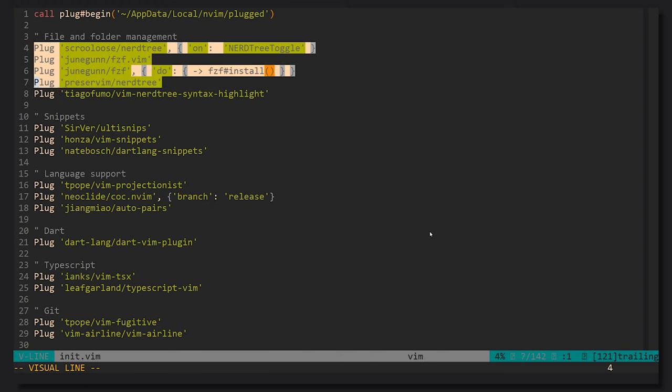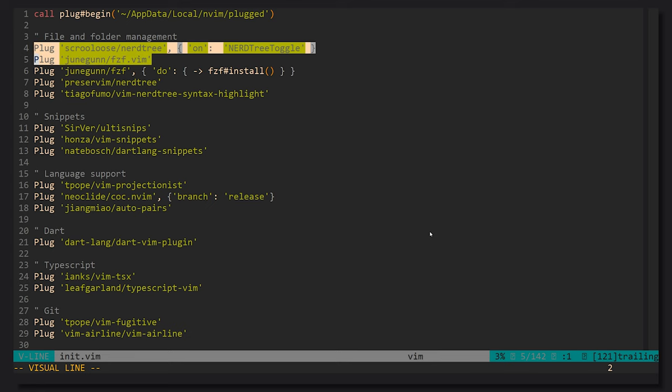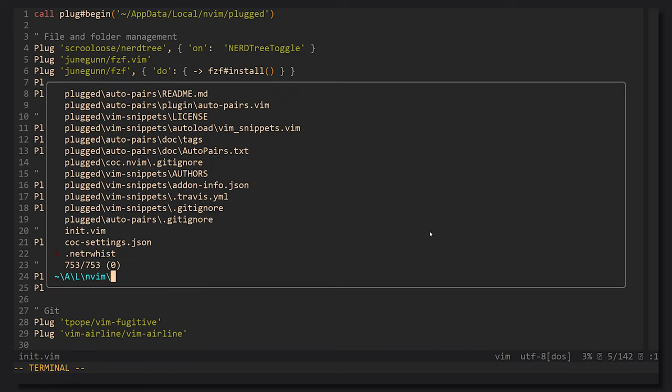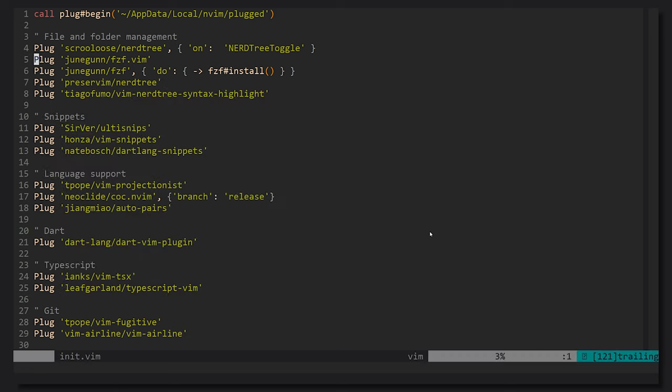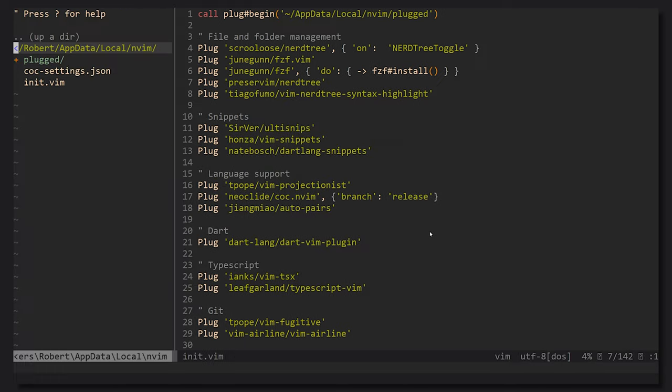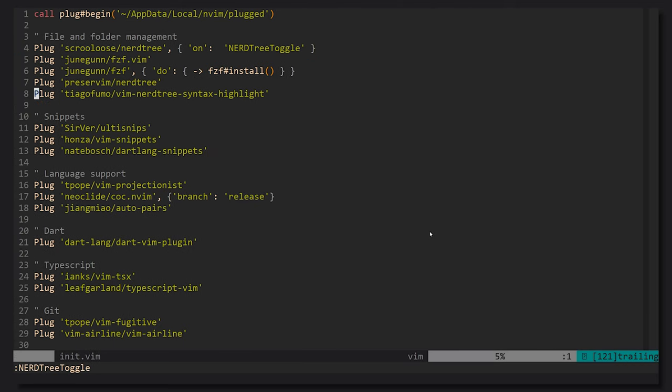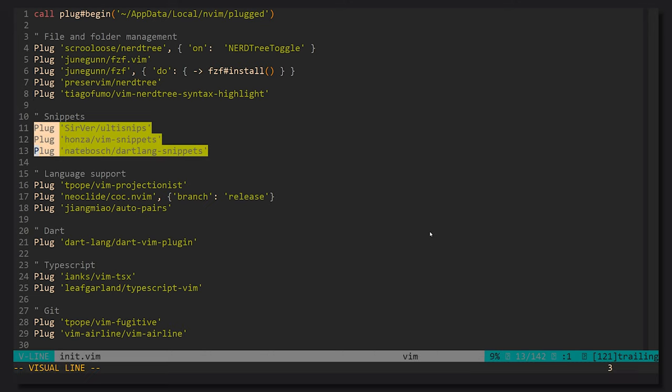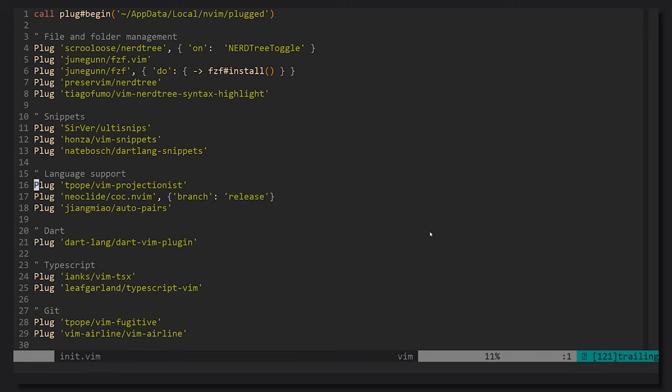So for file and folder management, I have two main ones, which are NERDTree and Fuzzy Finder. The Fuzzy Finder will let me use Ctrl-P and search for files, and NERDTree is just the side explorer to find and navigate the folders and files. For snippets, I have a plugin that gives me the basic functionality of snippets that I mostly use in Flutter, for example stateless widget and stateful widgets and so on. I will show that later on.